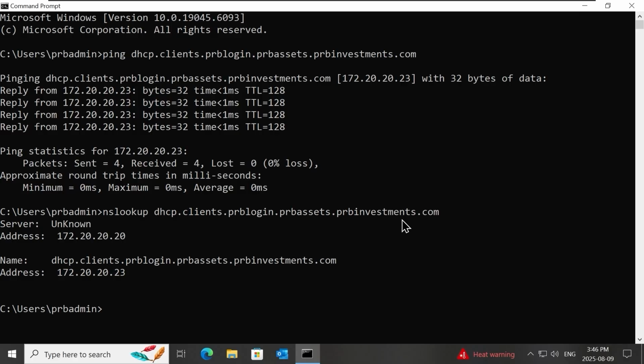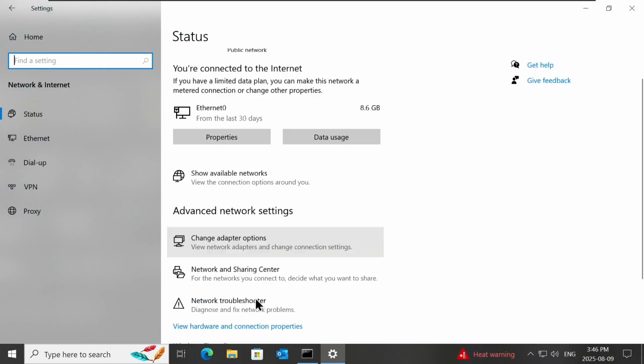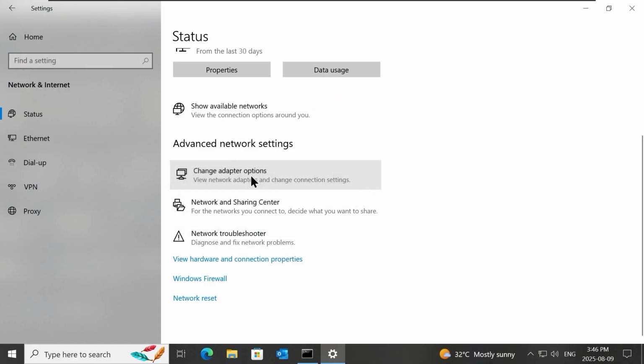Okay, so currently our system is set to use DC01 and DC02 as our DNS servers. But let's use something else. So what I will do is right-click on my network connection icon. We'll click on Open Network and Internet Settings. Then click on Change Adapter Options.